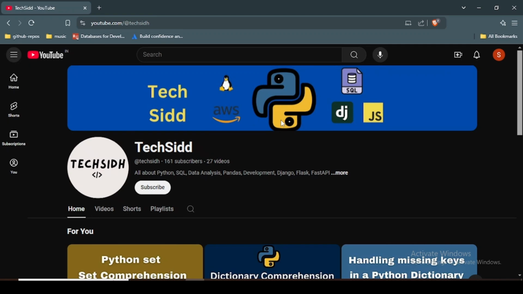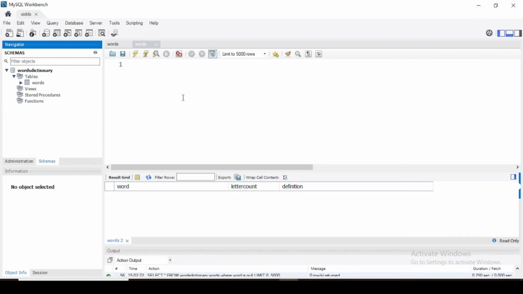Hello guys, welcome back. Today in this video, we are going to do a MySQL project. We're going to do some beginner level data analysis. So I have this database, words dictionary here, and I have this table. I'm going to use this table. I leave the whole Excel file in the GitHub, so you can download it from there.